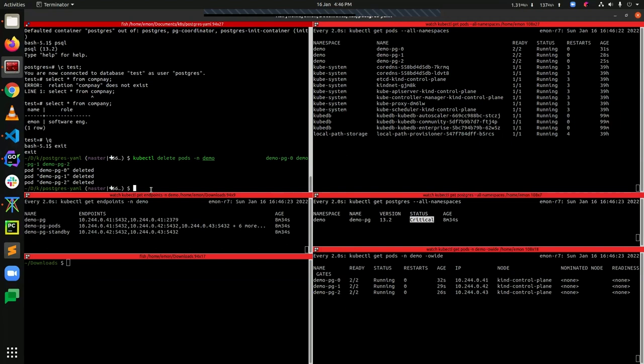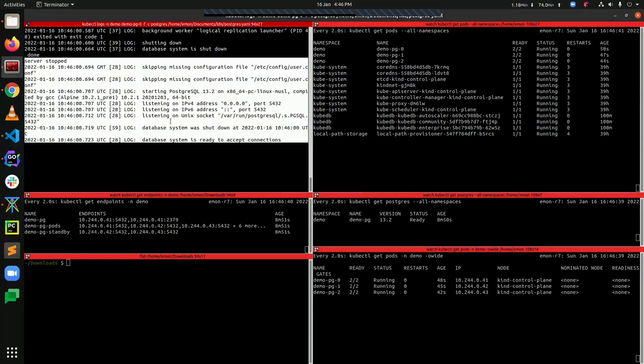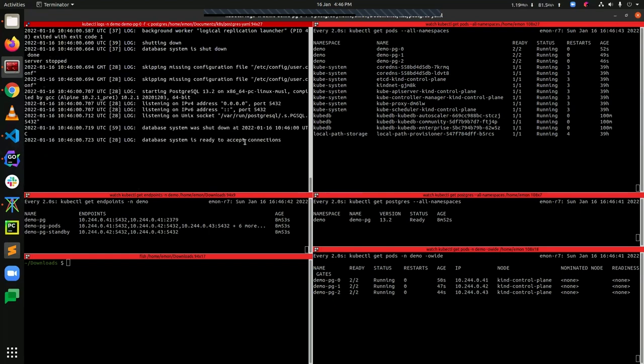Here you can see that demo PG has some endpoints. From this IP address, you can see that this one is our current primary, which is demo PG 0. Let's check the log of demo PG 0. If we take a clear look, you can see that the database system is ready to accept connections. That means we are ready to go with this cluster to connect new clients, and the other ports have also joined the cluster as the status here is ready. Let's check the other ports' logs.